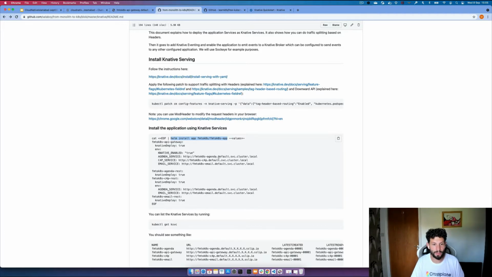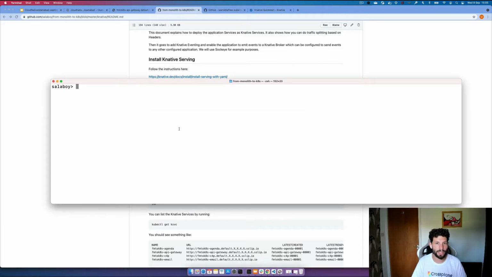If you follow these instructions, basically you are going to have the same setup as I have here. So I can jump to my cluster and I can start using kubectl to interact with the services and to start changing them as well, right?